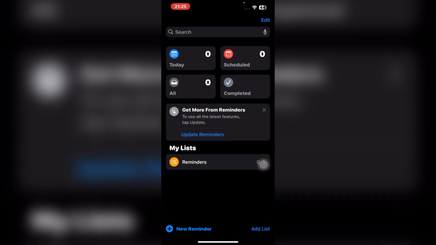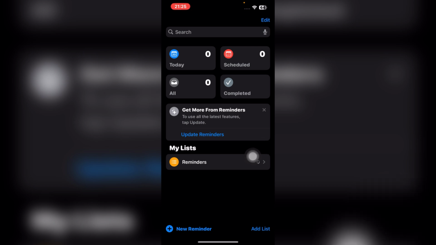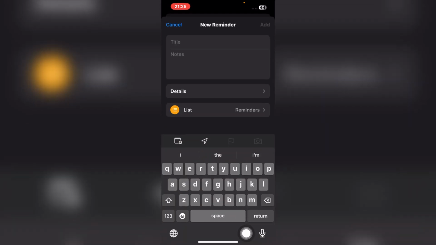Now once you open the application, you'll be able to see an interface like this. Over here, you'll be able to see all of your Today reminders, your Scheduled reminders, All and Completed. And here you can also use the built-in AI feature to get more out of reminders. And you can also update reminders here. And here you can add a list and you'll be able to see all of your reminders organized within a list over here.